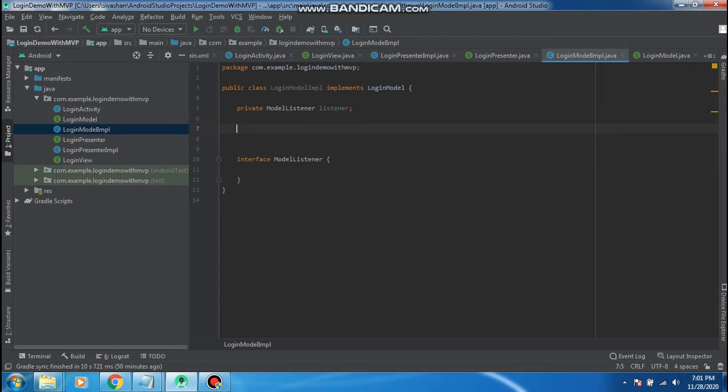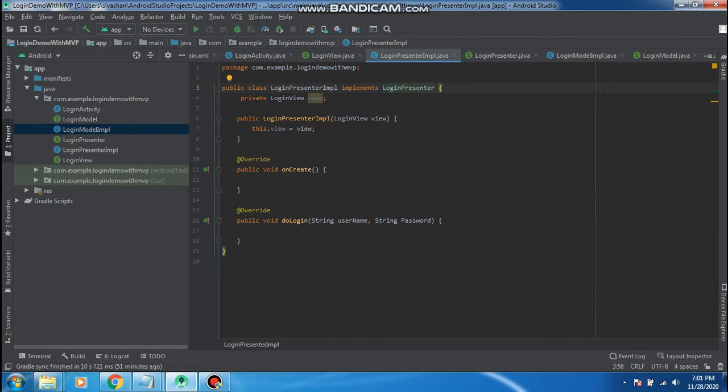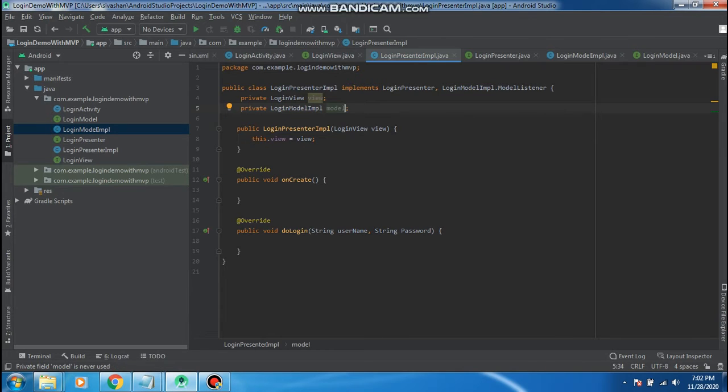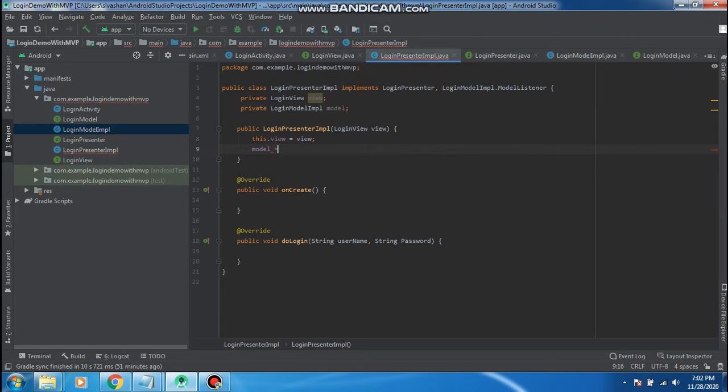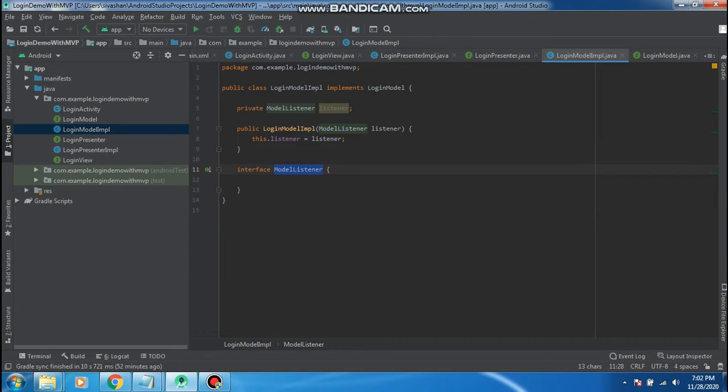Now I create a constructor for this model listener. Now I am going to implement this model listener in the presenter class, because I earlier said the presenter is an intermediate between view and model.